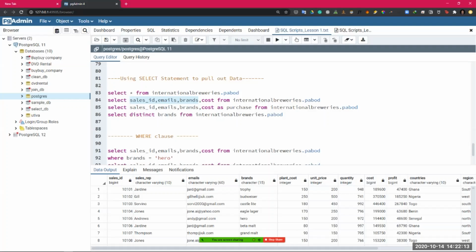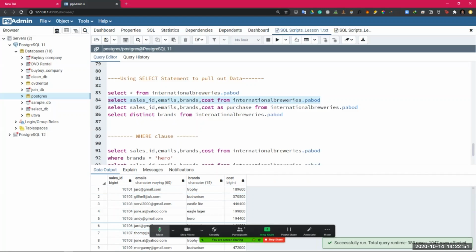So this gives us an idea of the emails and the sales ID of our sales reps, and also the brands of goods that they are responsible for transacting or selling. We can also add the cost as well, as you can see here. And then we are still specifying that this information is coming from the same table, which is our Part1 table, which is in international breweries. So let's go ahead, highlight this, and run this query to see exactly what we want.